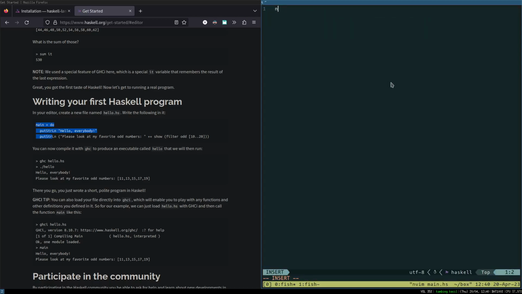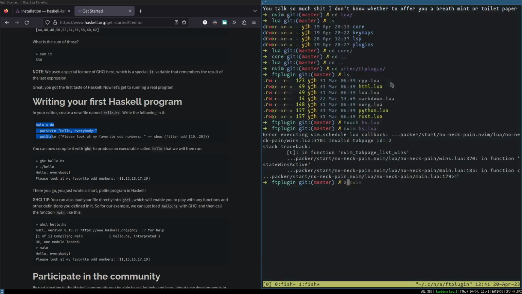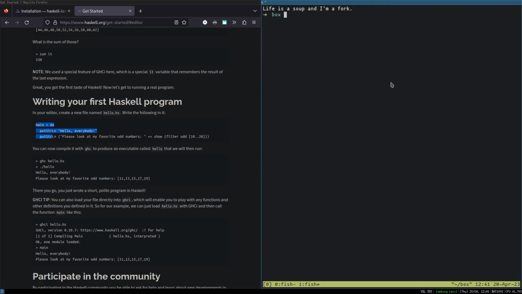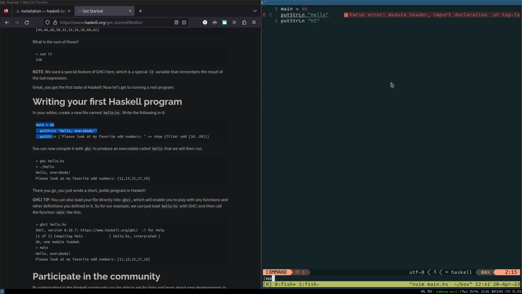Main.hs. Let's remove that. Main equals do. Man, this kind of weird box. Okay. Let's get out. Wait, alright. Import declaration or top level. Alright, so that's really.